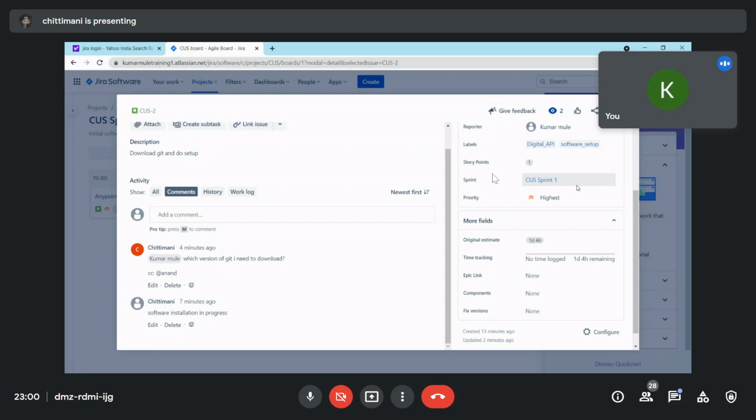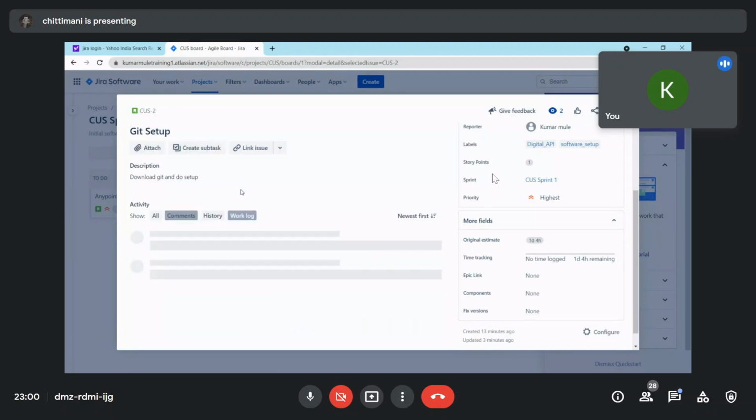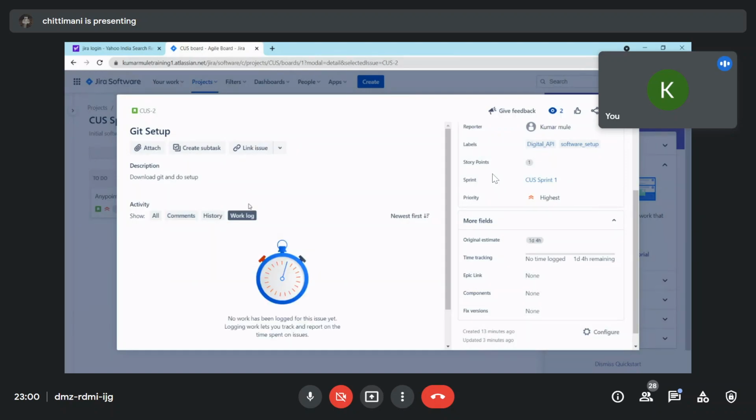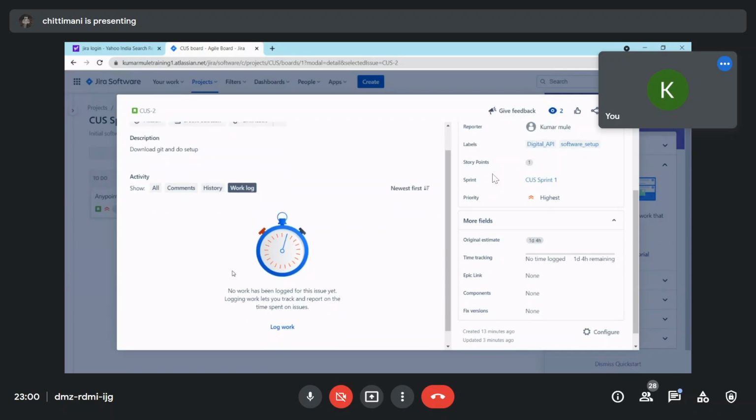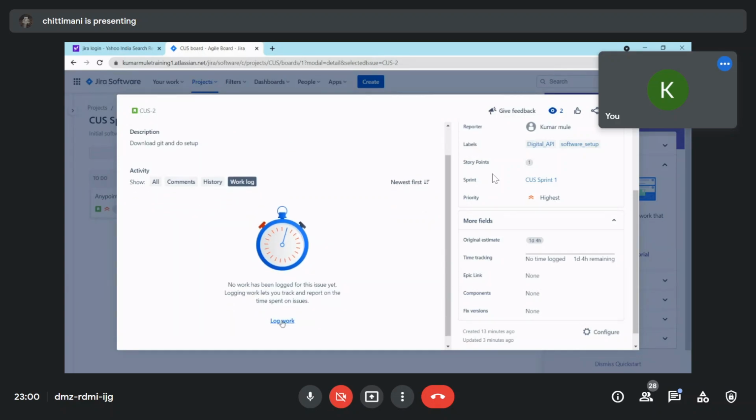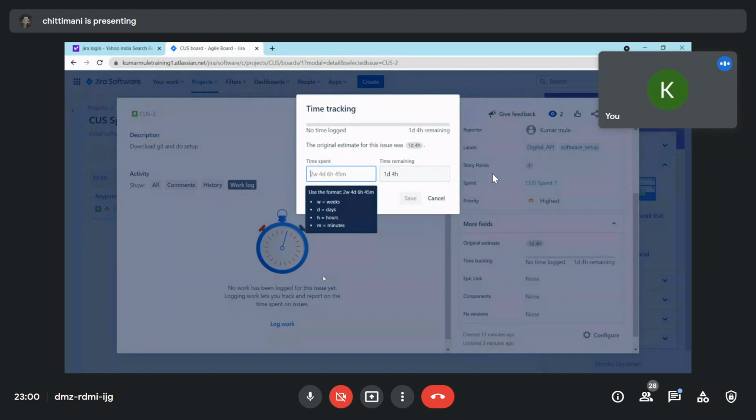Now this should be fine. Again go to work log. After comment you can see history and then work log. You started working and completed 4 hours of work on this. How will you log this? Click on this and then click on log work.